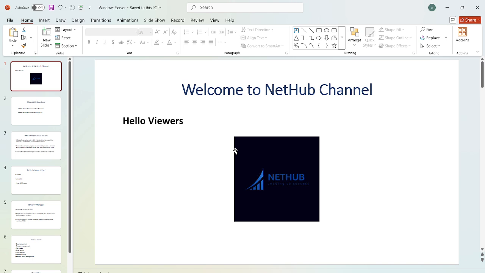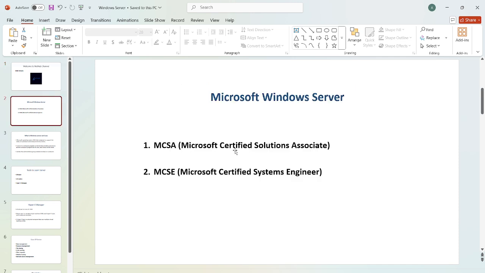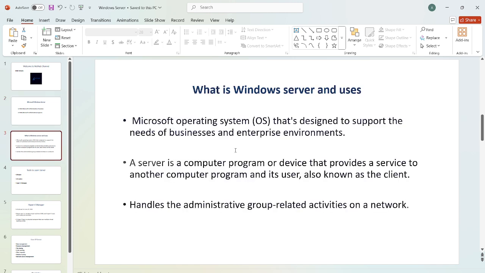Today we are going to see about the Microsoft Windows Server. In this Microsoft Windows Server, we have two courses, MCSA and MCSE. MCSA is Microsoft Certified Solution Associate and MCSE is Microsoft Certified Systems Engineer, and some also call it Microsoft Certified Solution Expert. So what is the Windows Server and its uses?